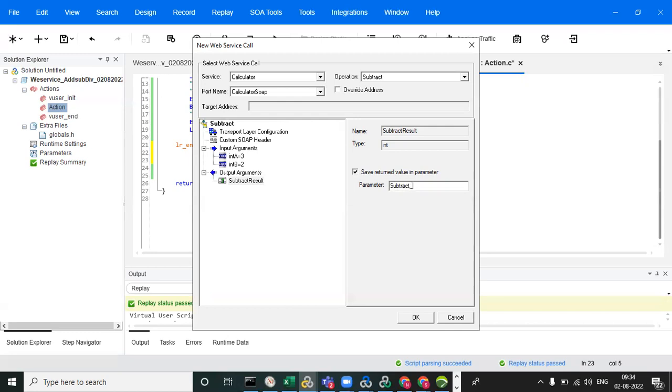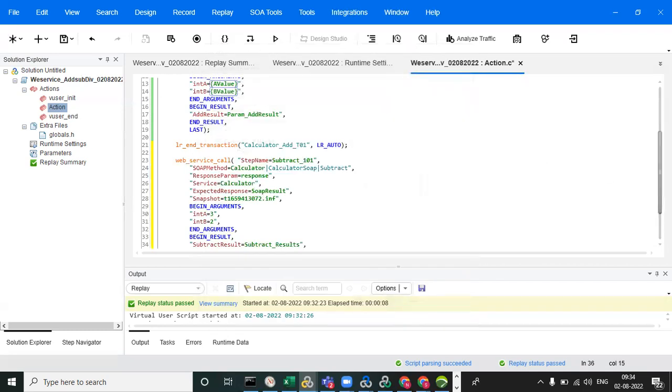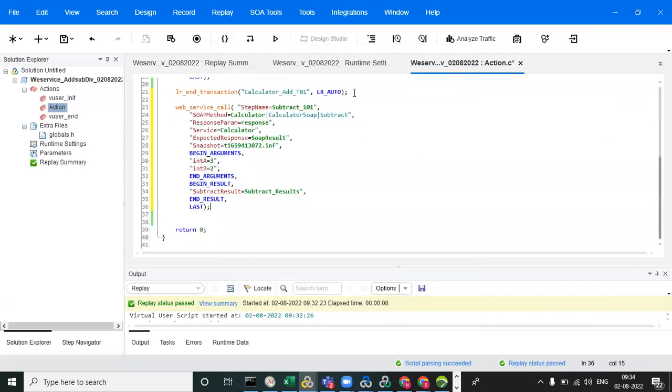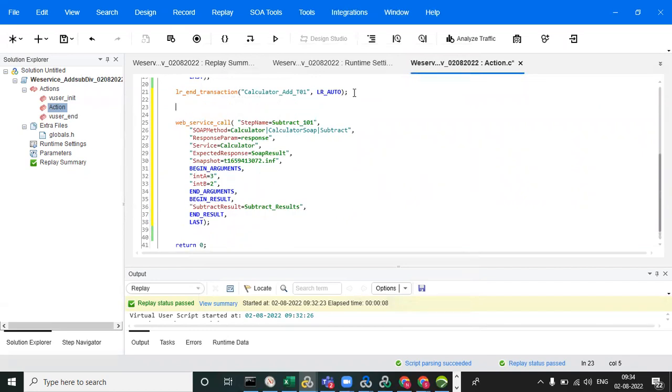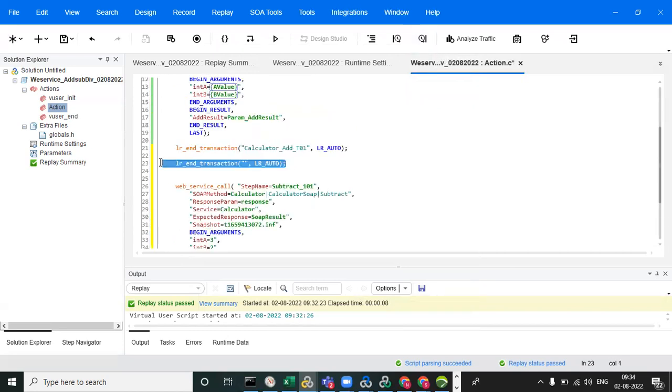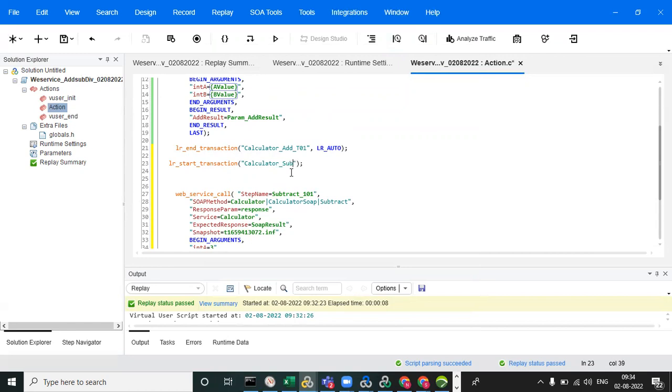Subtract results. Okay, and click on okay. See, one more API is added. But you want some difference set, right? Because we need to give the start transaction. Sorry, end transaction. I give it calculator underscore sum underscore T02. Okay.